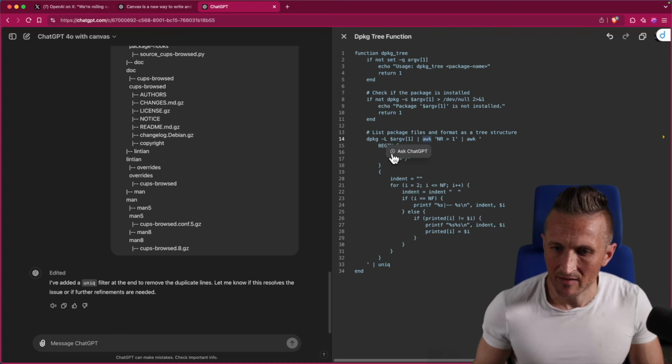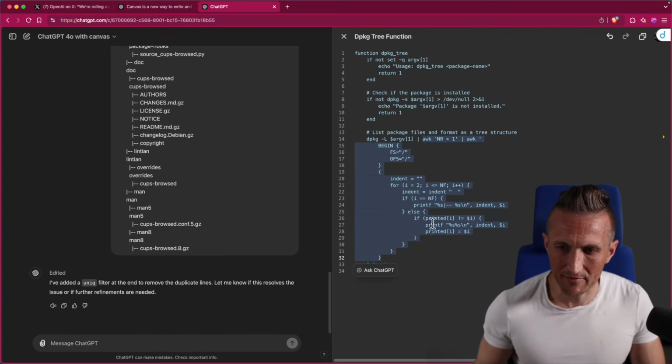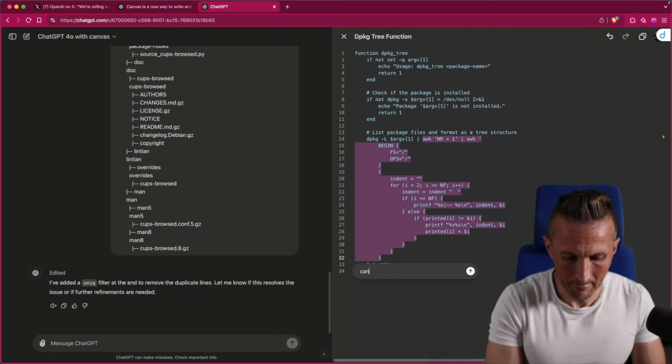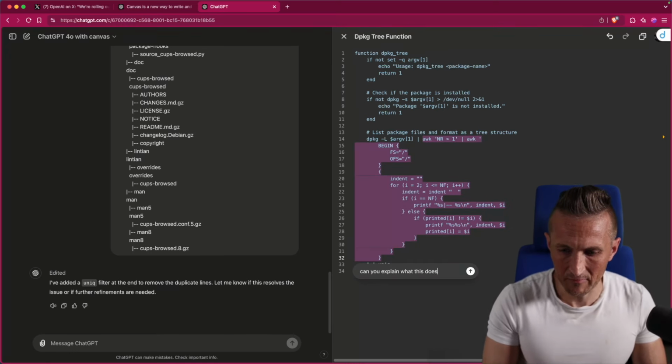Wait, what's this here? I can actually click on some code here. Looks like I can select code and ask it about it. That's cool. Well, why don't we do this? Why don't we have it explain what it's doing here with awk? So can you explain what this does?